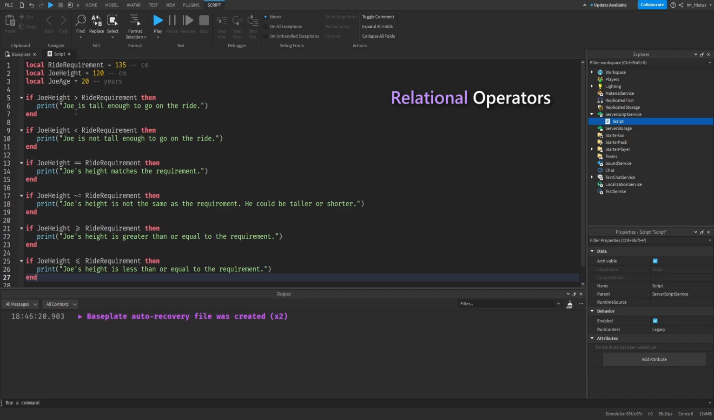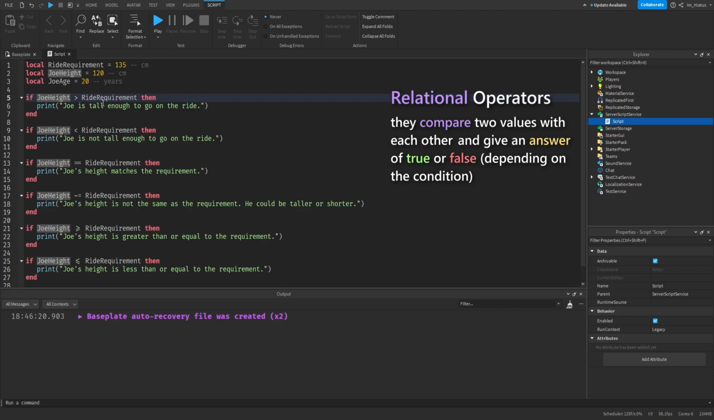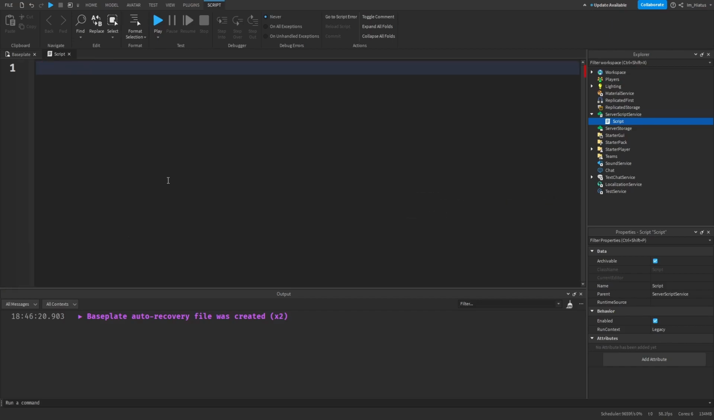All of these operators compare two values with each other and return an answer of true or false, depending on the condition. The result of this operation is actually a value itself, and it's of the Boolean data type, which just means true or false. So let's test that out. We'll create a variable called a, and we'll just assign the value 5 to it.